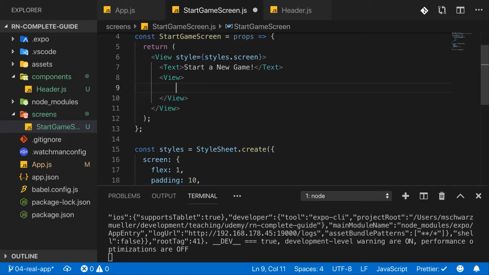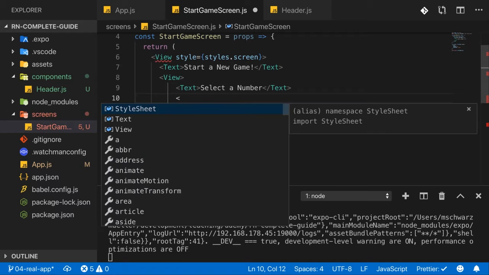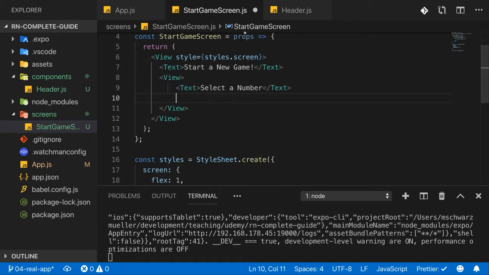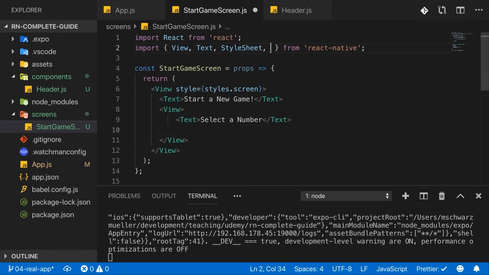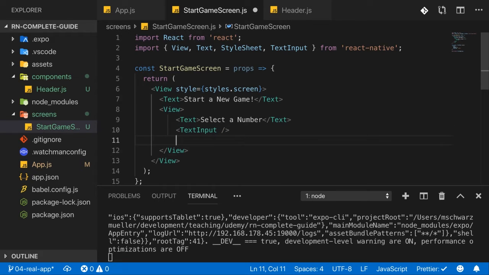And now inside of that view, I want to have a text where we say select a number, for example, and where we then also want to have a text field where users can enter something. So there I'll add a text input component, which is that built-in component where users can use the keyboard to enter a value. And here they should enter a number. We'll configure this and style this in a second. For now, I'll just drop it in like that.